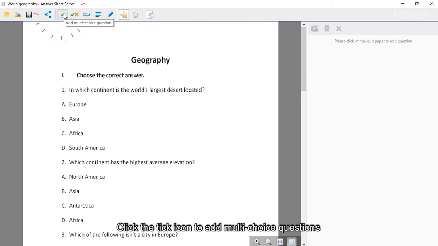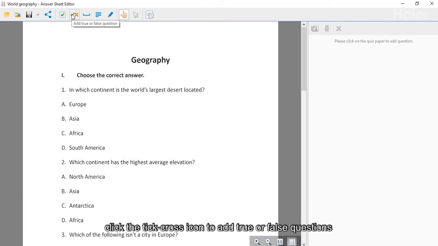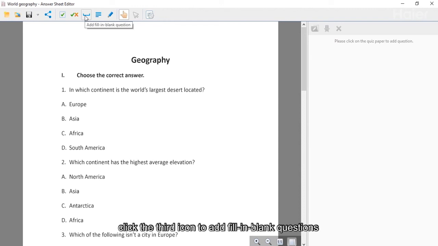Click the tick icon to add multi-choice questions. Click the tick cross icon to add true or false questions. Click the third icon to add fill-in blank questions. Click the fourth icon to add essay questions. And click the pencil icon to add handwriting questions.